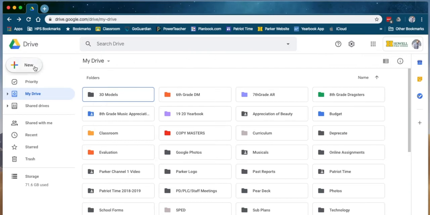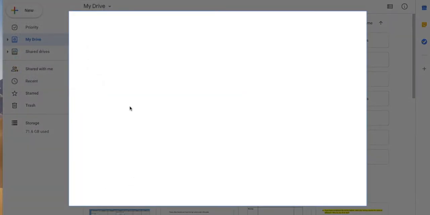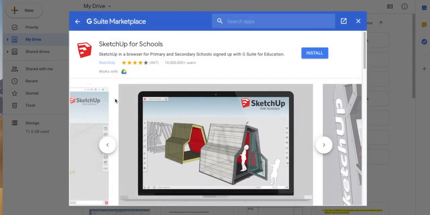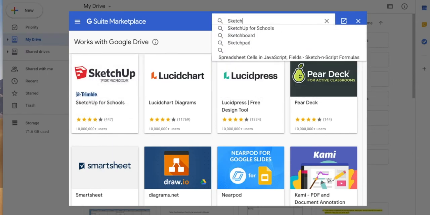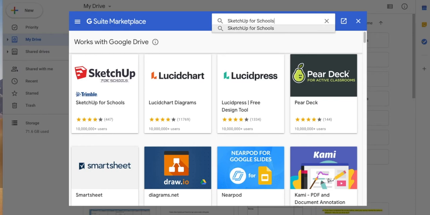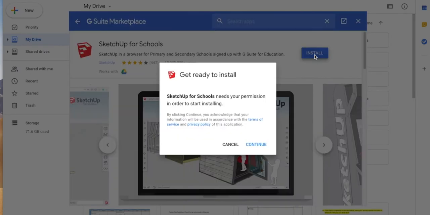We're going to go here to New, and under the More menu, we're going to go down to Connect More Apps. And usually SketchUp shows up right there. If it doesn't show up right up the top of the list, then you can go into the search bar and search for it. SketchUp for Schools right there. And we're clicking on it, and I'm going to click Install and Continue.